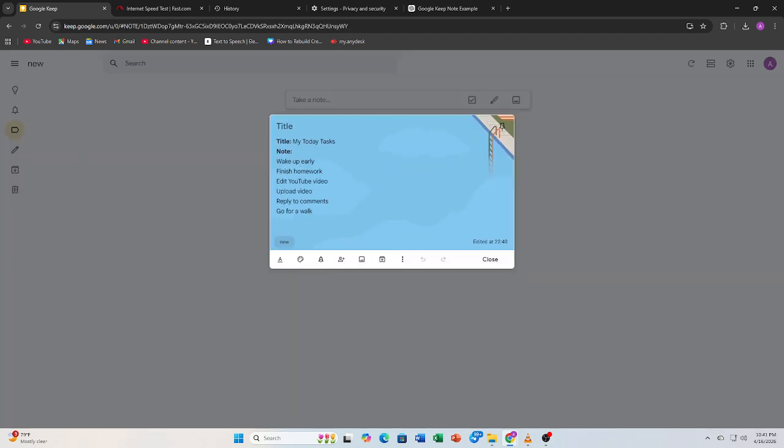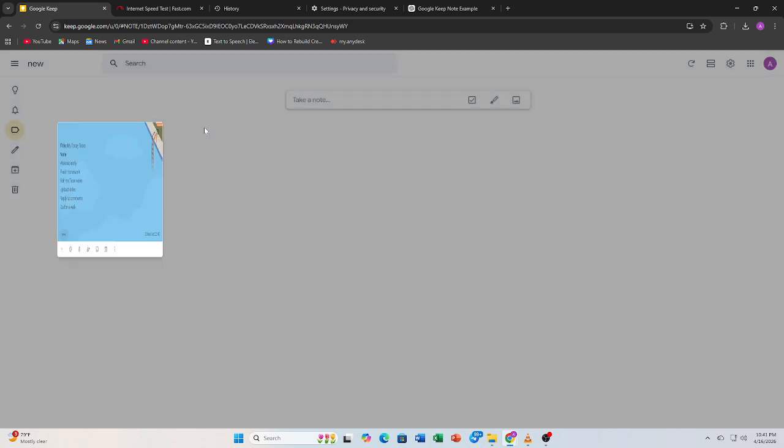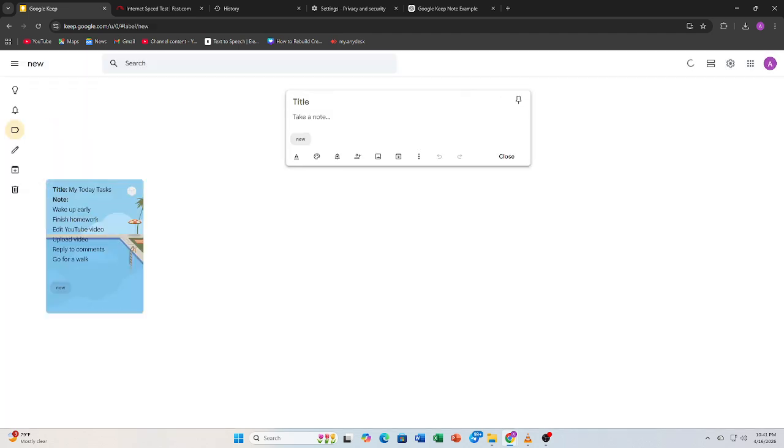First, open Google Keep on your phone or browser. You can use it on Android, iPhone, or desktop. Next, tap the plus button to create a new note. This is where your to-do list will start.